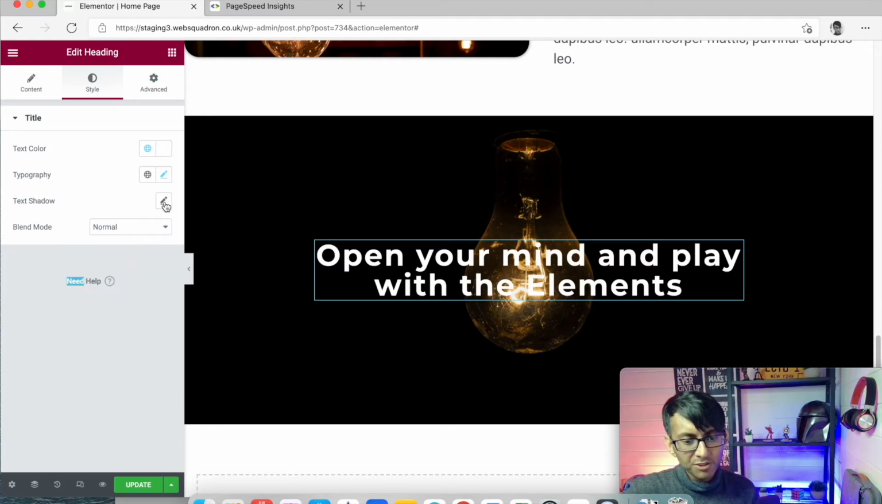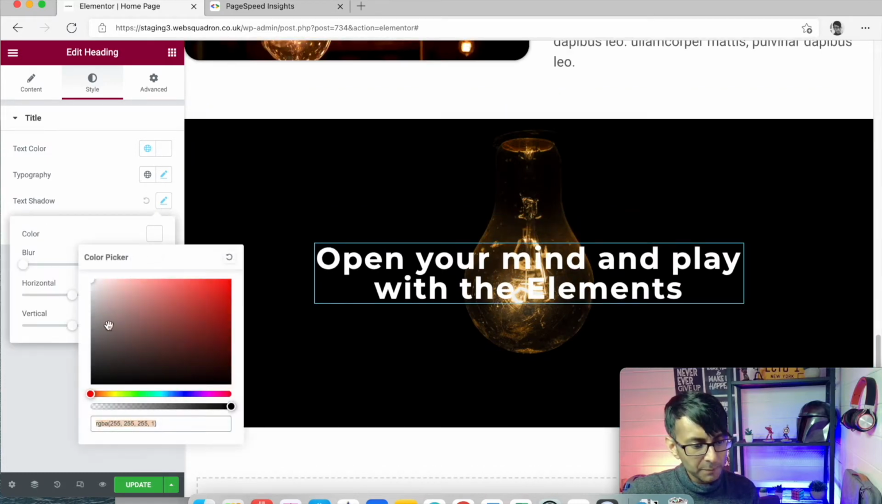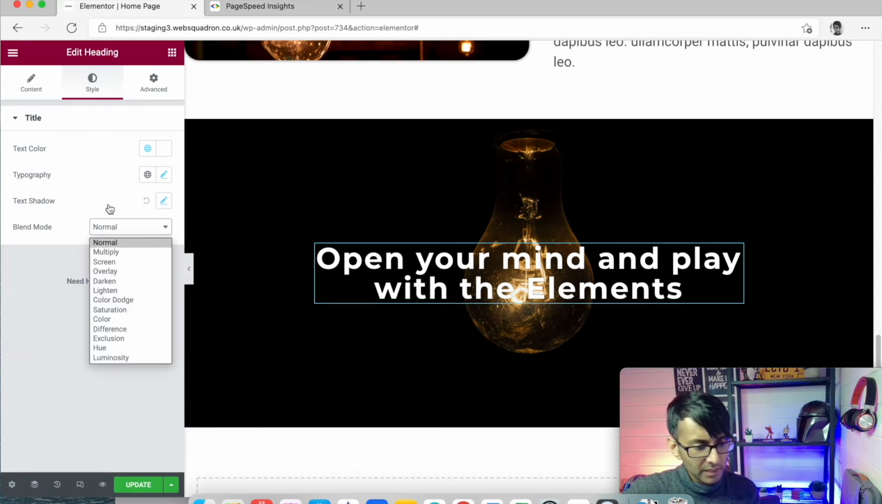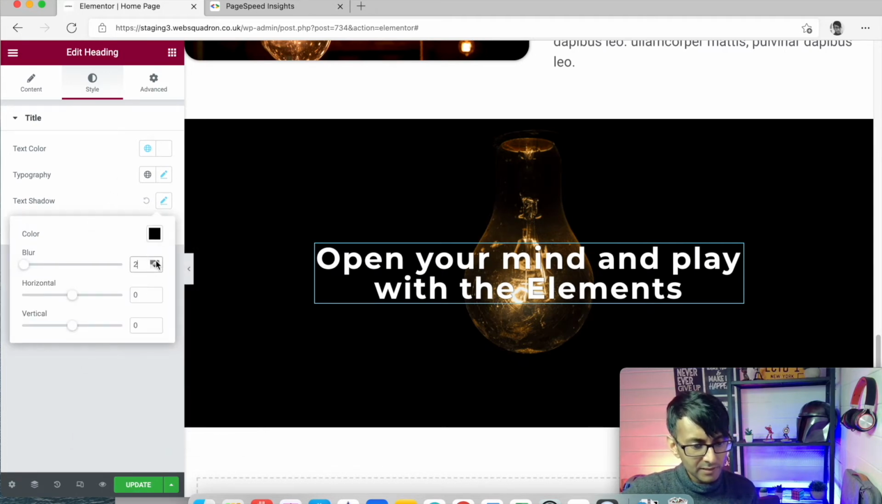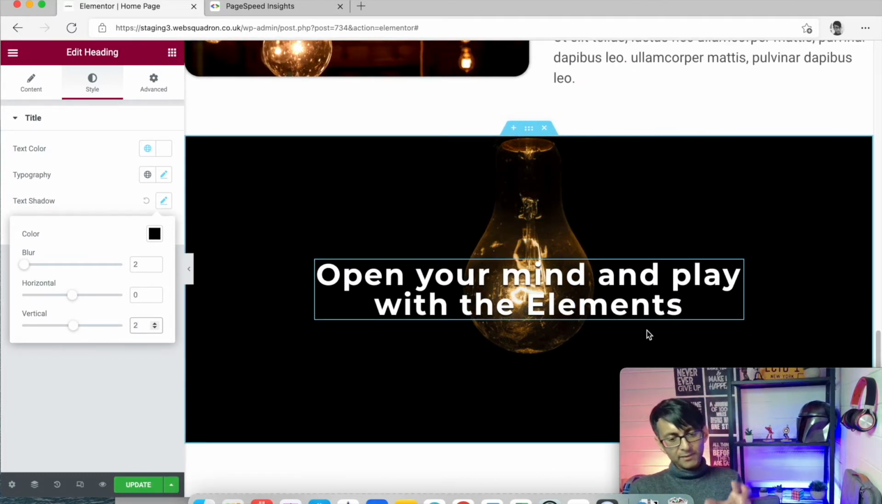I'm now going to go to my shadow here, and I'm going to pick a dark color like so. Have it fully dark. I'm not going to have any blur, tiny bit of blur too, and I'm now going to increase my vertical to be about 2. And all it does is make that text stand out a little bit more against the backdrop there. I have to say though, it is still looking a little bit odd.